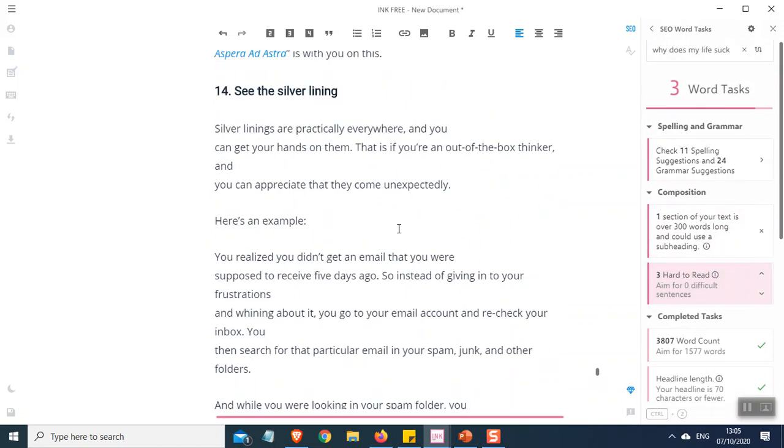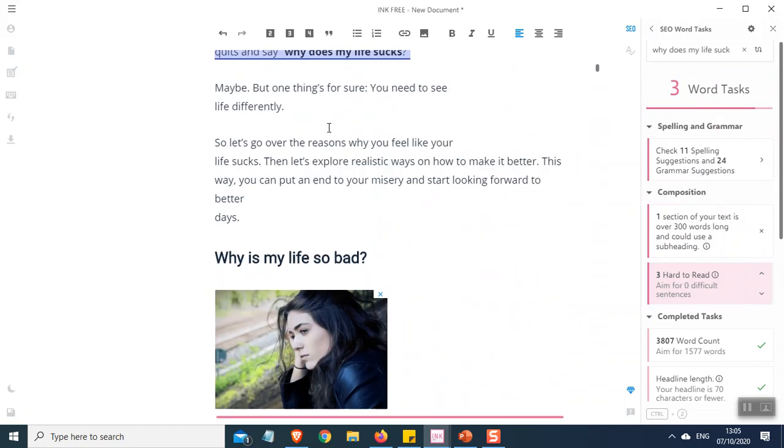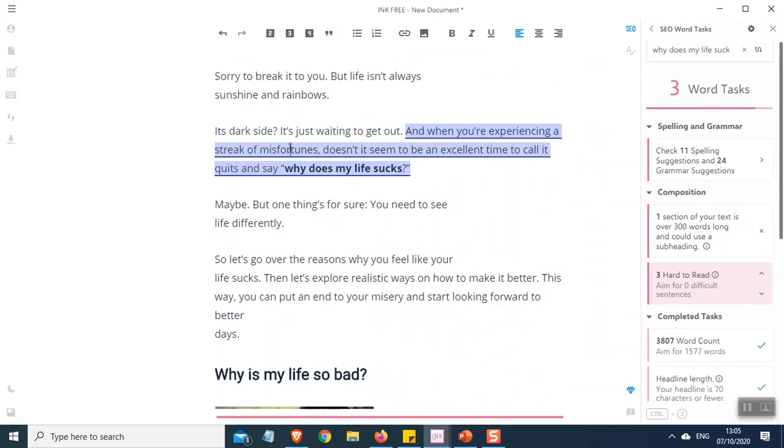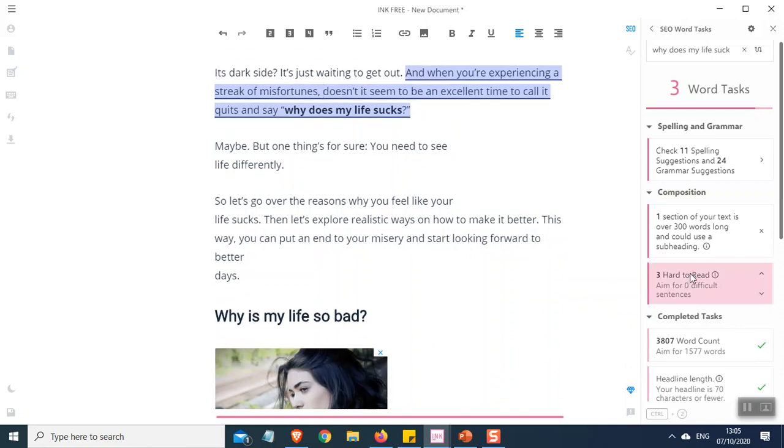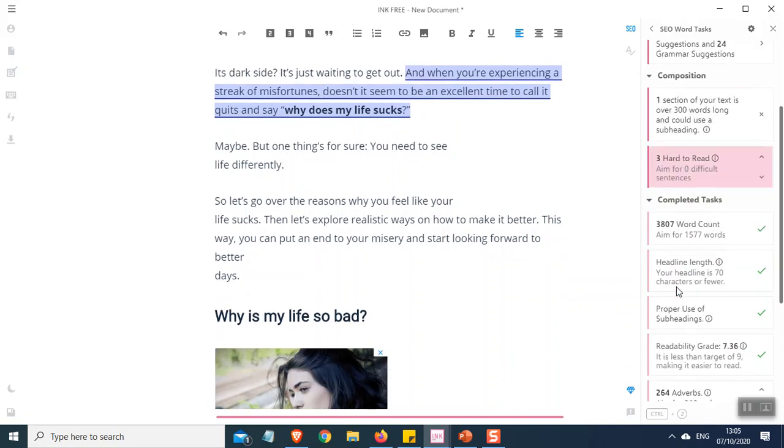So next is hard to read. For example, this part, usually hard to read sentences, you can just make them shorter, just cut them down into shorter sentences. So in this part, and when you're experiencing, doesn't seem to be. Anyway, I don't really want to edit it at this point. I just want to show you that you can edit this. There are many ways to edit this in your own way. So I'll just leave it at that. Just follow some of these suggestions here.